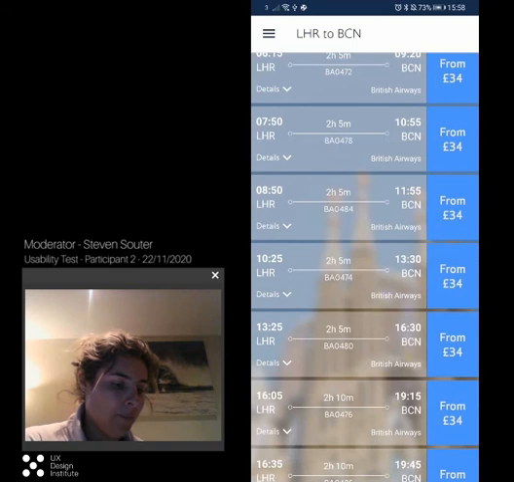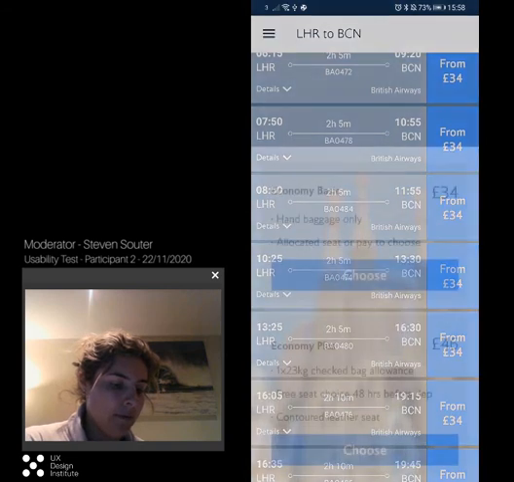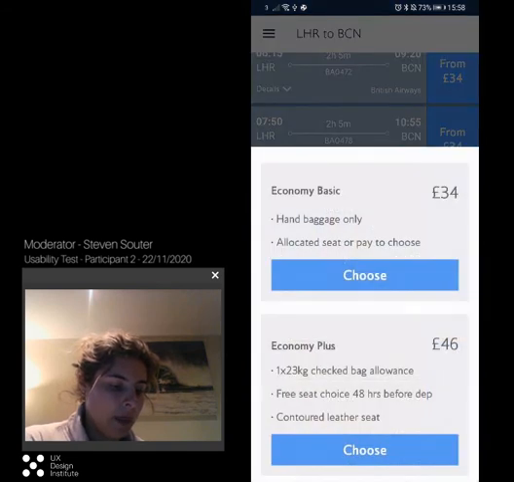All right. So yeah, what would you go ahead? So I'm going for this one. And here we go. So what do you see? So I'm looking at the difference here between economy basic, which is my hand baggage only and an allocated seat, which is fine, or £46, which has a 23 kilogram checked bag allowance. So what do you think of that?